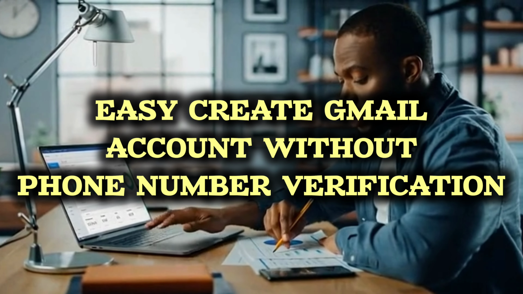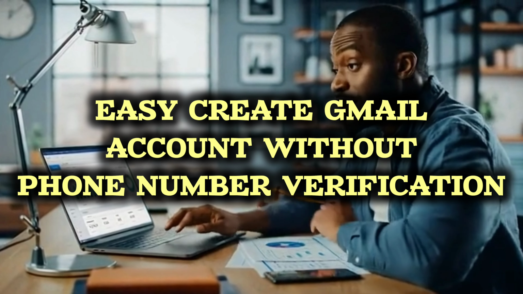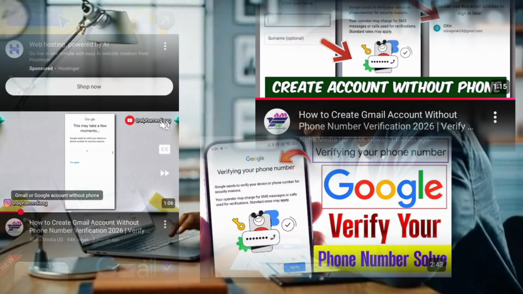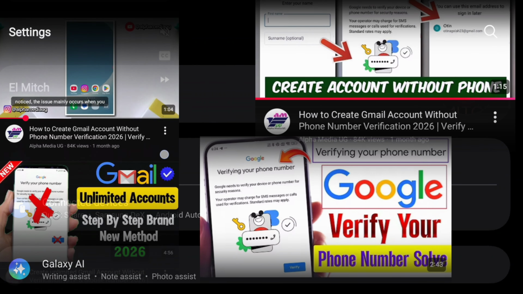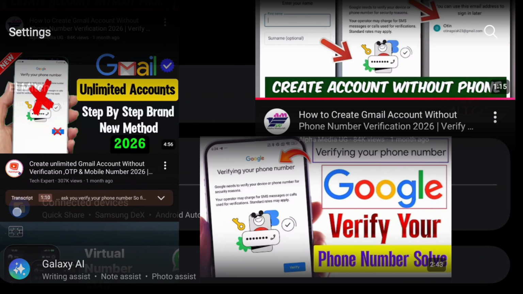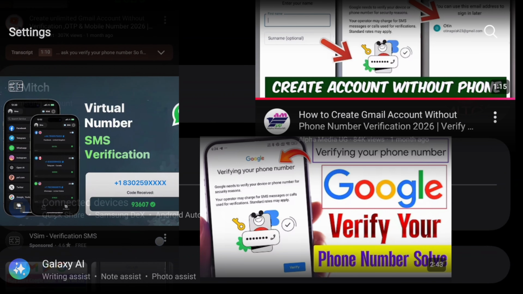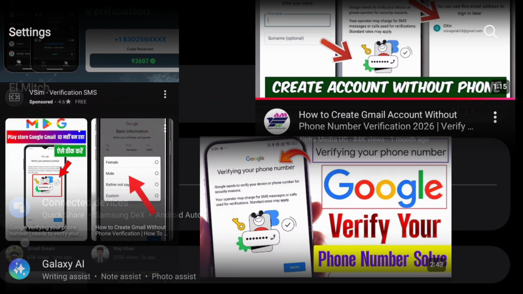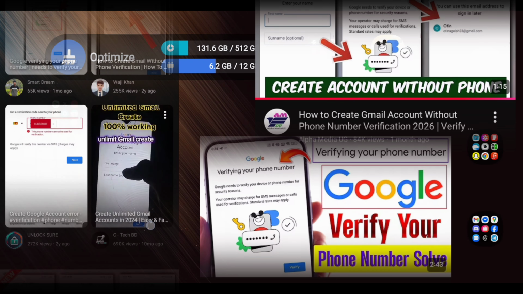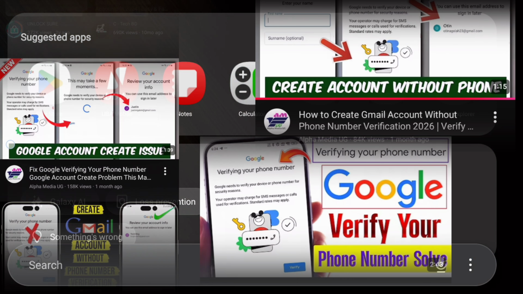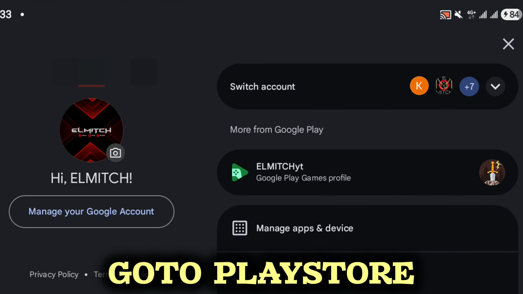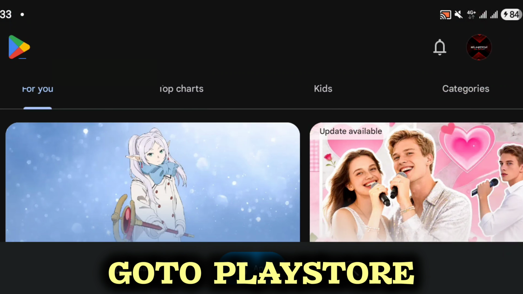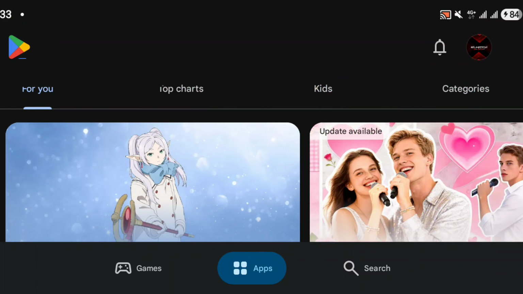You can actually create a Gmail account even without your phone number. Yes, I've seen videos where people want to create their Gmail account without involving a code or some phone number being used. This is pretty easy. So all you have to do is just go to Play Store. Everybody has that. So this is what the Play Store looks like.